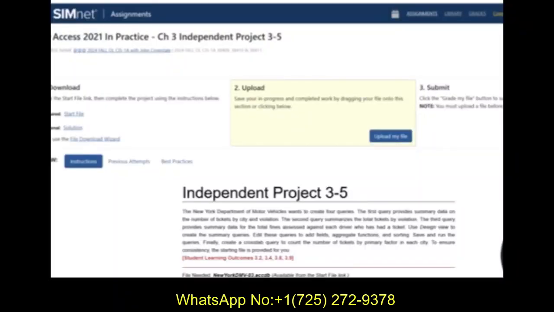McGraw-Hill SimNet featuring Microsoft Office 365. This video covers, in practice, Access Chapter 3, Independent Project 3-5.